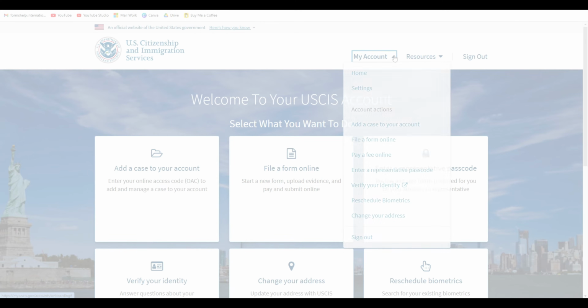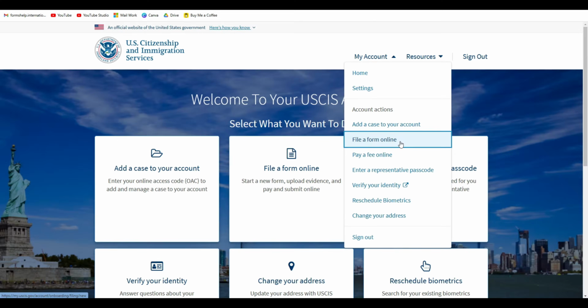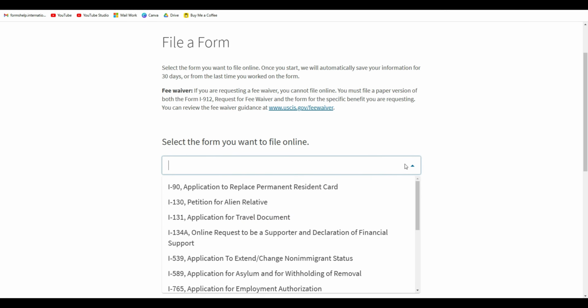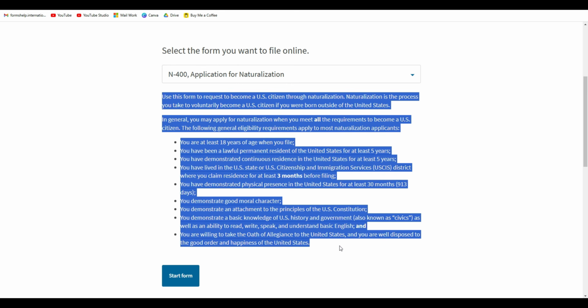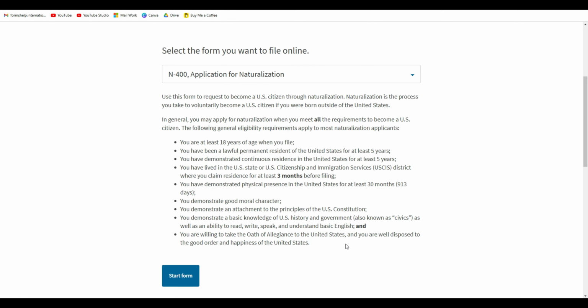Okay, so to start the form, you can either click on File a Form Online or go to My Account, File a Form Online. Next, select the form that you would like to file, which is N-400. Read the requirements needed to be able to apply for naturalization and click Start Form.